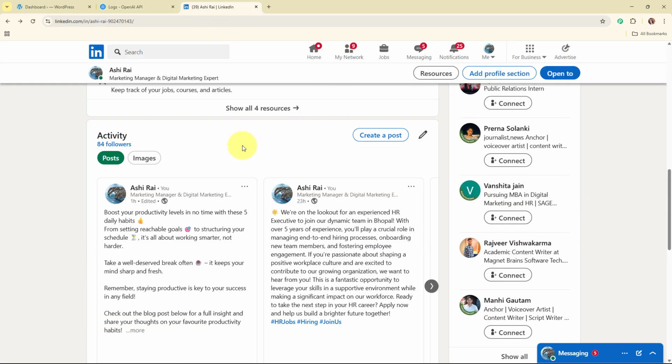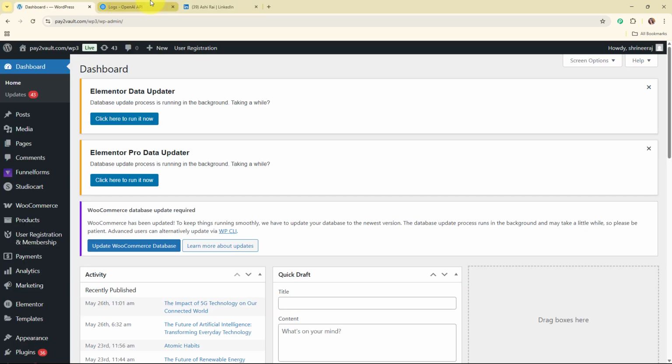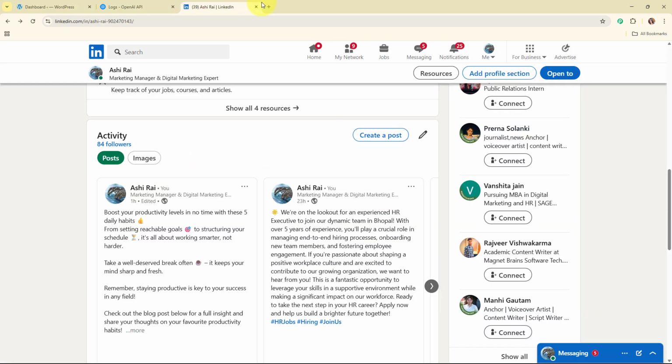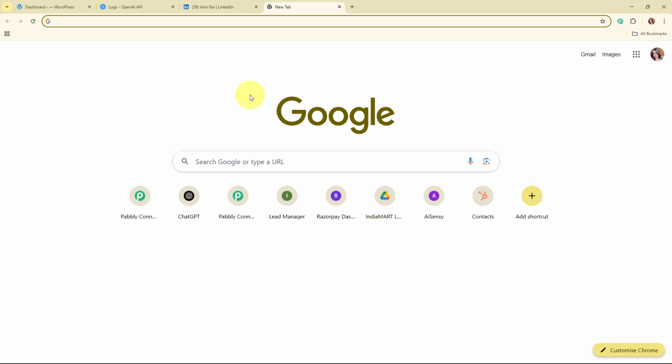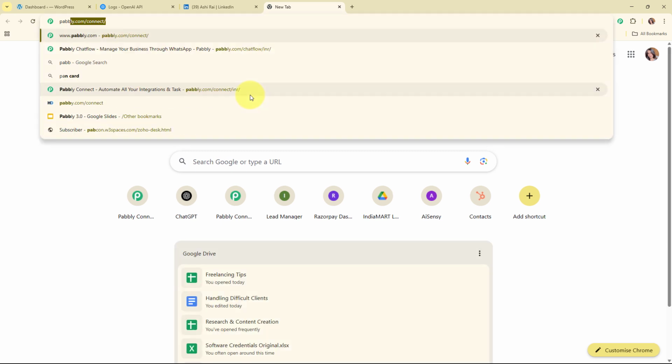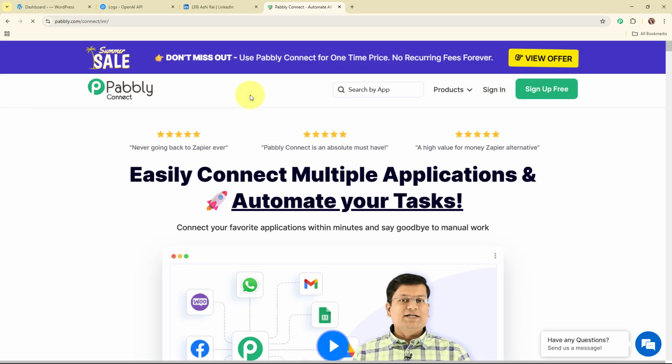Alright, so now here to set up this automation, we are going to connect our WordPress account with your OpenAI account and LinkedIn account using an automation software named Pabbly Connect. So here to access Pabbly Connect, we are going to search for pabbly.com/connect in your browser, and it will take you to the homepage of Pabbly Connect.